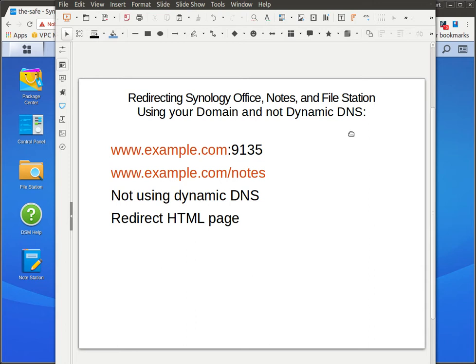So the default way that Synology works right out of the box is using a port, as you can see here. Notes uses default port 9135. So if you enabled Notes on your Synology and opened up your firewall to forward any request to 9135 using your domain name, it will then access NoteStation. But, you know, it's a number here. Some people like to do it cleaner by using keywords like the example below.